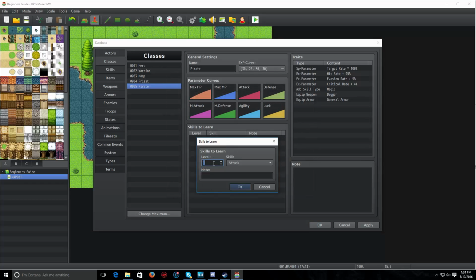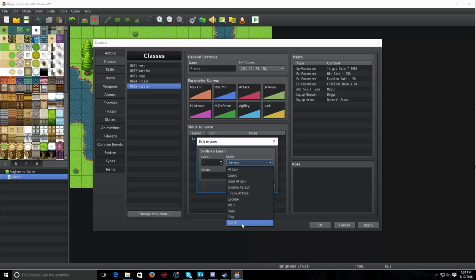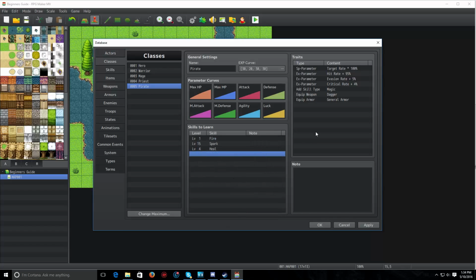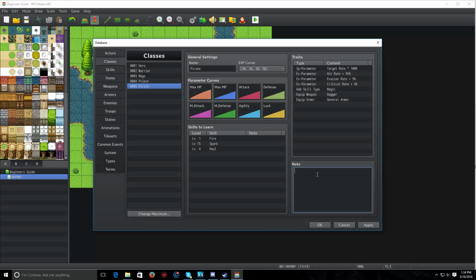Skills down here is the thing that determines what level you have to be before learning a new skill. For example, let's learn fire at level 1. Let's learn spark at level 15, for example. Level 4, we learn heal. Stuff like that. Over here, in the last episode, I've covered what the traits do. This is the exact same thing, only for the entire class rather than per character. So obviously any character that has this class will have these traits plus whatever character traits that you set. And you have the notes over here.